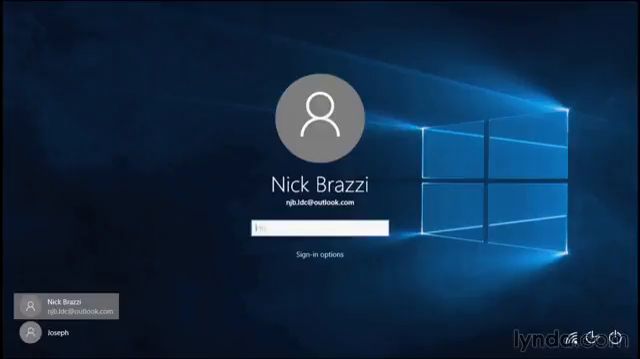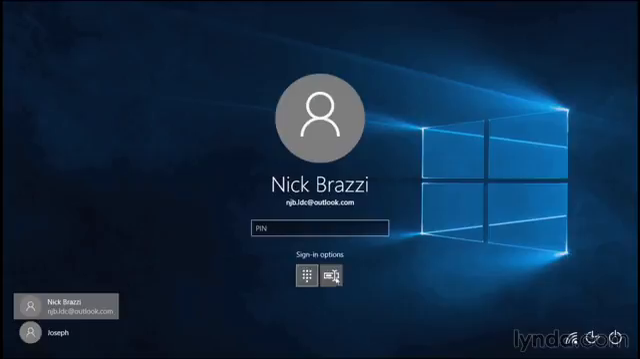Now, if you forget your PIN code, as long as you remember your normal password, you're not out of luck. So you can see here it's looking for me to type in the PIN, but if I want, I can click on this button that says Sign In Options. I could flip it over to the password option, and then I can type in my normal password. But for now, I'm going to go back to the PIN code so we can see how that works.